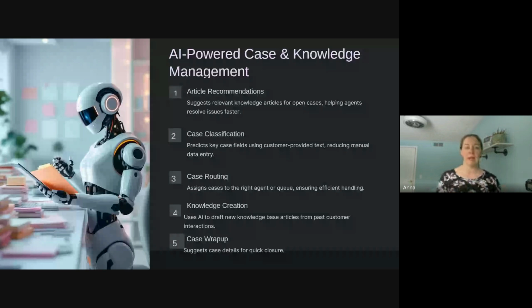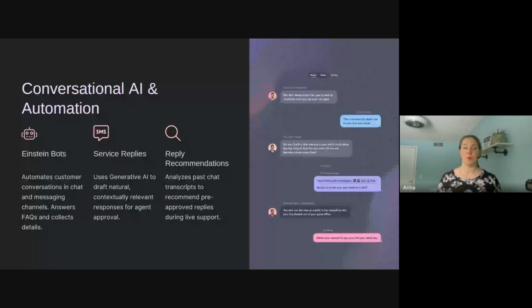So the goal here is to eliminate repetitive work so agents can focus on resolving issues rather than filling out fields. And a lot of this goes back to having that co-pilot, the original name of Agentforce, to help people be faster, better, stronger.